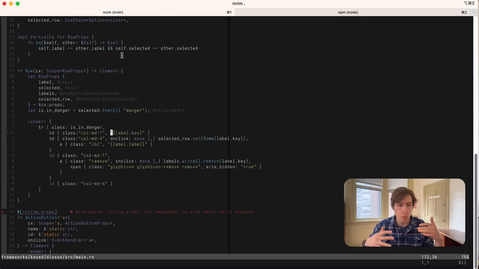Dioxus doesn't check to see if this TR is still a TR, doesn't check if this TD is still a TD, doesn't check if this class is still call medium one because it knows it can't change. It checks a few things. It checks whether is in danger is still the same. It will check label.key, I guess. It will check maybe label.label. That's it. It's only diffing like three things, right?